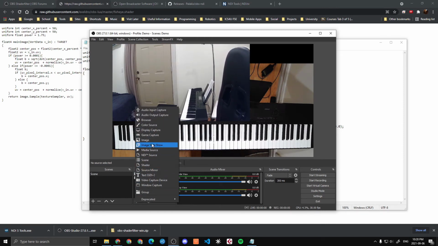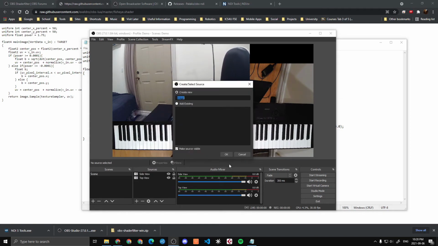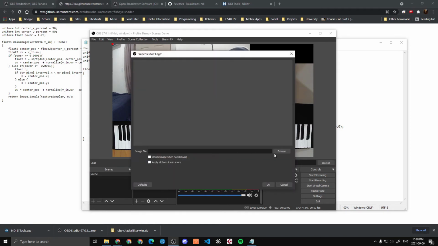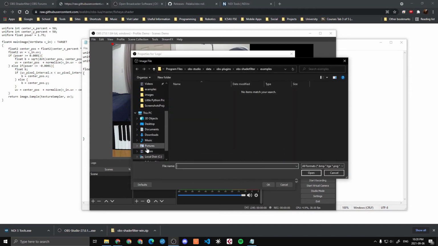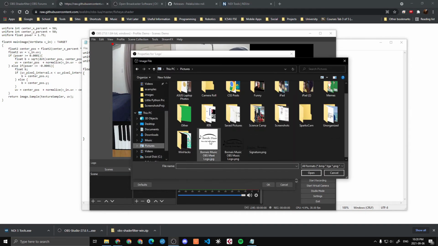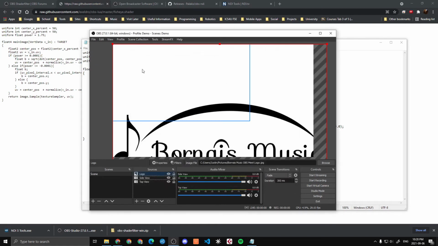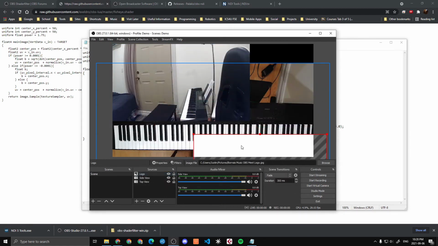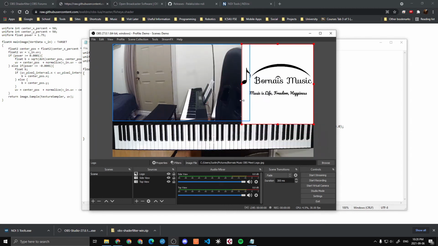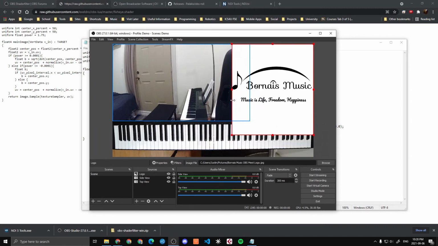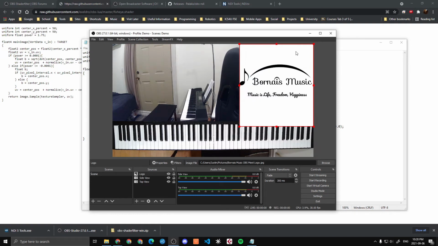which will be image. I can call it my logo and then enter, hit browse over here. And then I'm going to go to my pictures. And there it is. So I'm going to take it to this corner right here. And I'm going to shrink. I'm just adjusting right now.